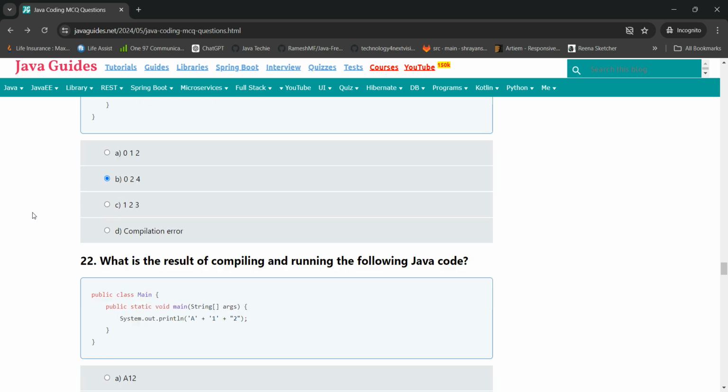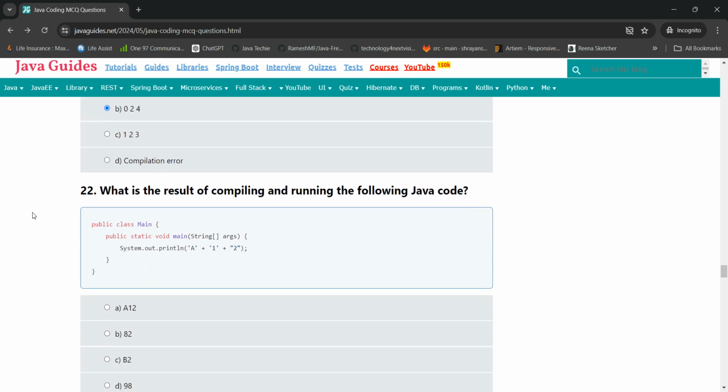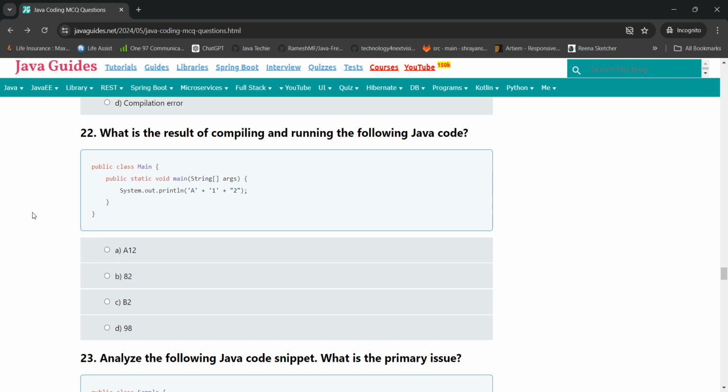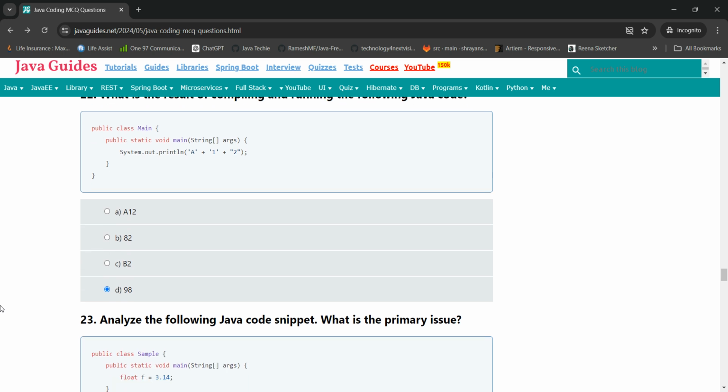Now coming to this: what is the result of compiling and running the following Java code? So a plus 1 plus 2. The output will be a plus 1 plus 2 is 98. I think not 12, not 82, not b2, it is 98.